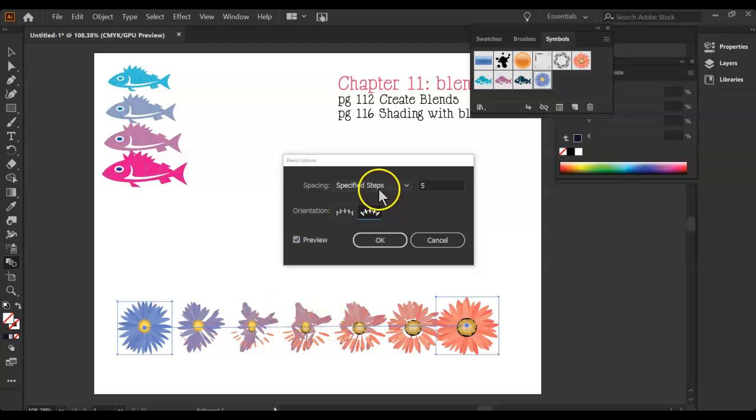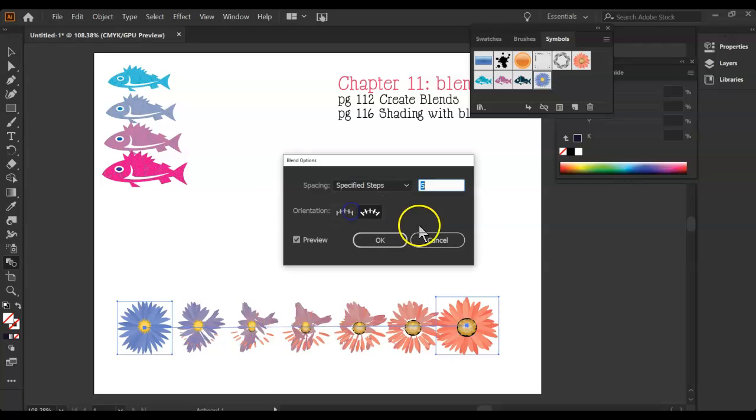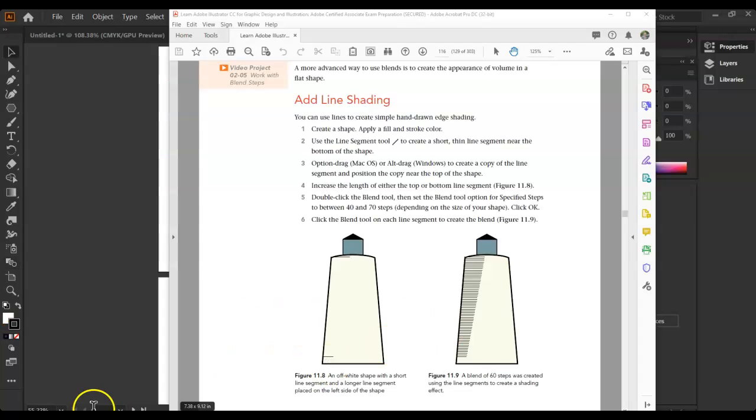We could also do that to a path. And we also could look at a smooth color. Here's an example on how to add some line shading on the left. They added the line segment tool. They created a copy. And then they created the blend. And here I believe they used a blend of about 60 steps. This particular file is in your folder if you were interested in trying this out on your own.